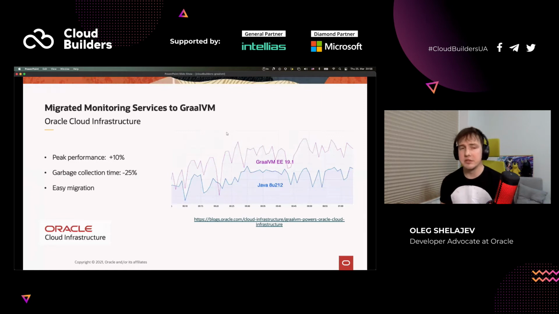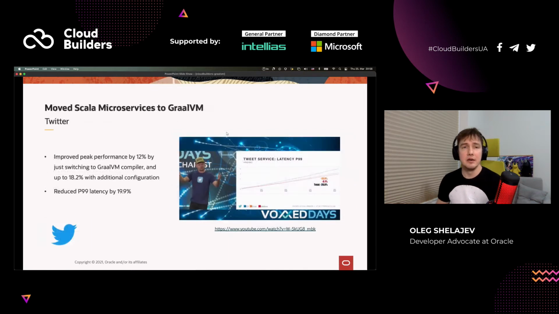So one of the use cases was the Oracle Cloud telemetry services, which migrated to that, saw the peak performance improvement, and saw a garbage collection time reduction, specifically probably because the escape analysis optimizations in the GraalVM compiler are so good. It reduces the pressure on GC, making your application less prone to spending a lot of time in GC, right?